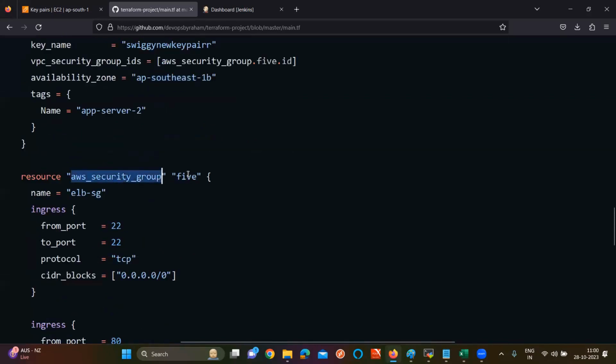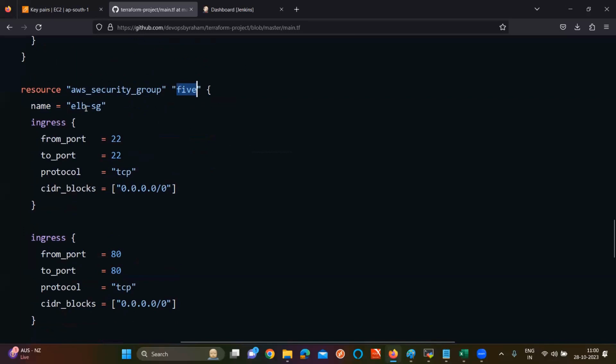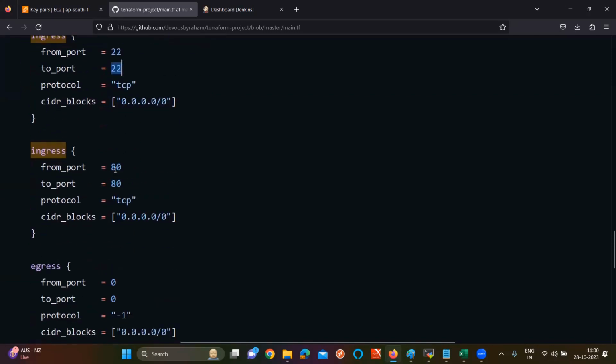Resource, here I am creating a security group with label name 5. The name of the security group is ELB security group. Ingress means inbound. What is the inbound rule here? Port 22. Second ingress rule, port number. Of course, if you want to use a dynamic block you can use it. That depends upon your choice.